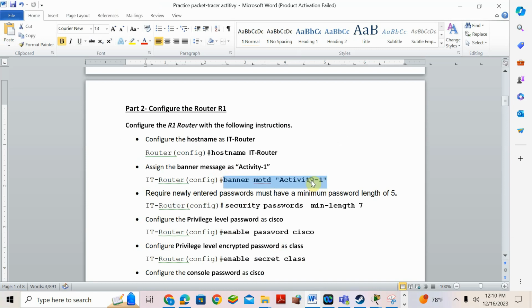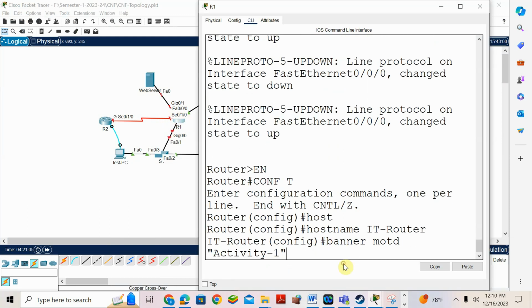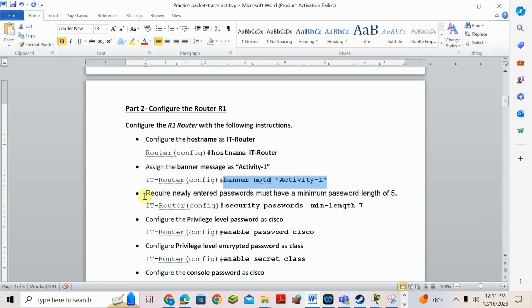Then they ask for the banner. I'll copy and paste because you know that command. That's why I'm copy-pasting the banner message. I'll go to the router again and put in the banner message. Done. Next is to require that newly entered passwords have a minimum password length of 5. All the passwords you enter, like console, telnet, enable password, enable secret, should have a minimum length of 5.